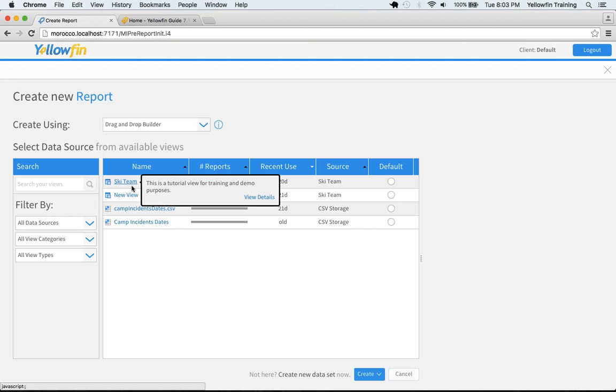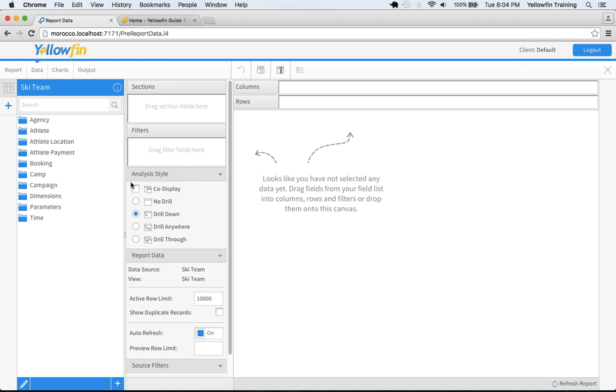But today we're going to be using our Ski Team view, and this is a tutorial database that we use for training purposes with Yellowfin, so it's just a little database. All right, so let's get stuck in.